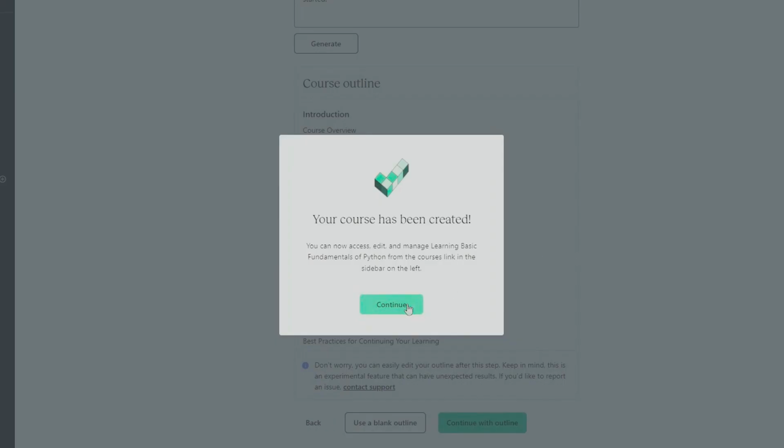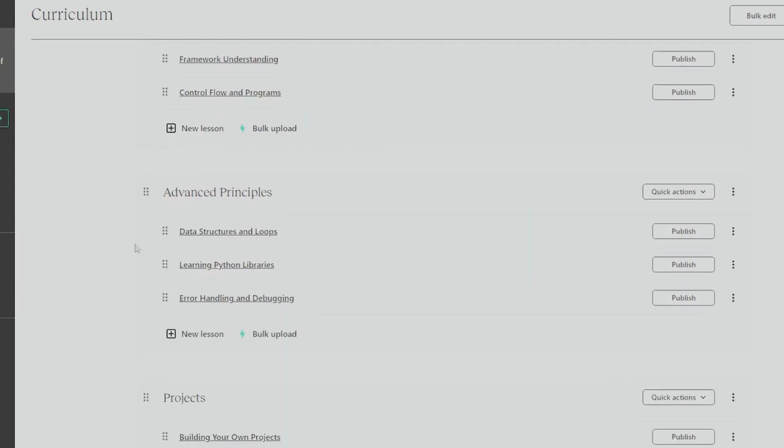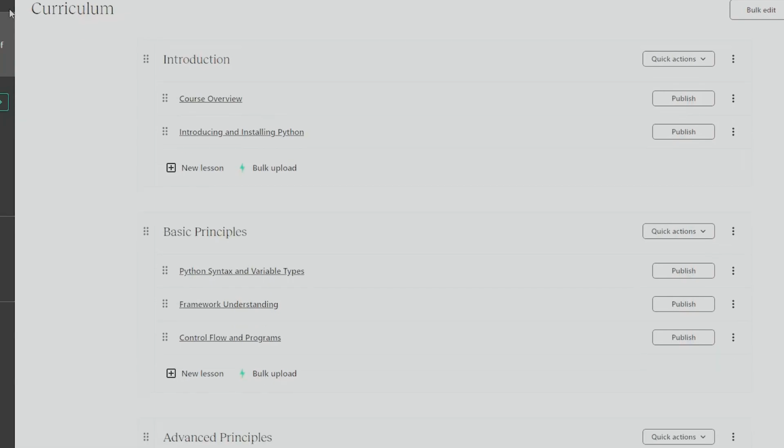And now our course has been created. So let's go ahead and click continue. And as you can see here, this is the curriculum. This is our information on the course structure itself.